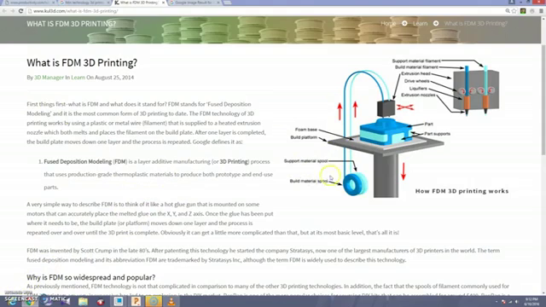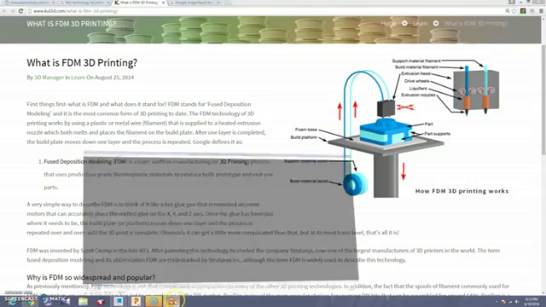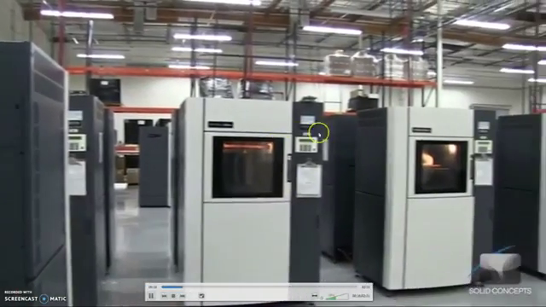Now after having a basic look at FDM technology, we will move to a video which will easily describe 3D printing FDM technology. Okay, so this is the video for that. This is how a 3D printing FDM technology workstation works. This is the printing of a metal part.